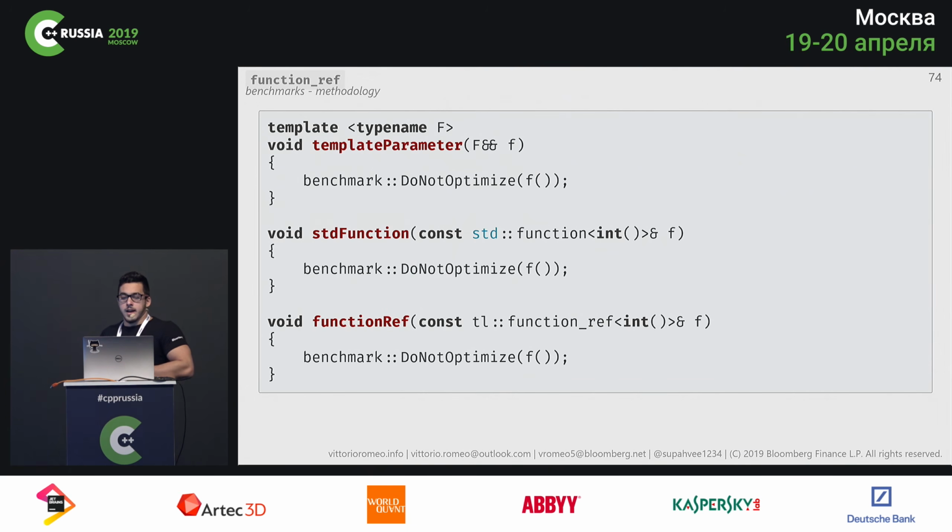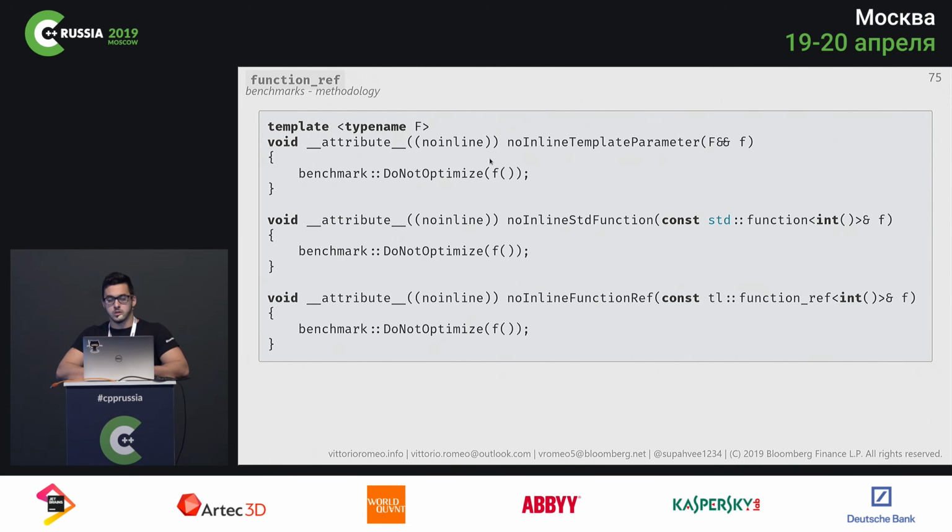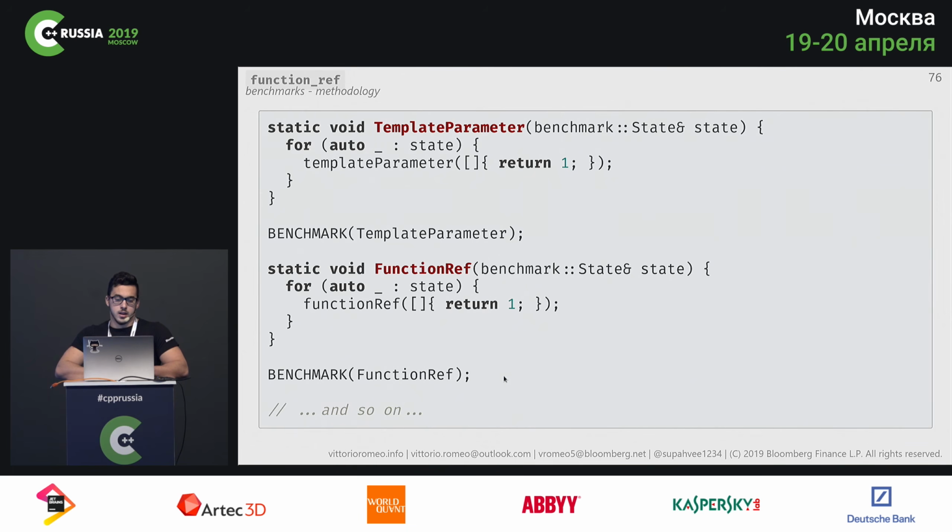So this is what it looks like. I have a bunch of higher order functions. One takes a template parameter, one an std::function, and one a function ref. I'm using this benchmark DoNotOptimize thing to prevent the compiler from seeing through the call and getting rid of everything. And then I'm just calling the function. I also have noinline versions to see how inlining affects this behavior. Then what I simply do is iterate over the state, which is something that Google Benchmark provides, and call my higher order function. This loop will go as long as Google Benchmark requires in order to get an accurate measurement. Let's put it that way.